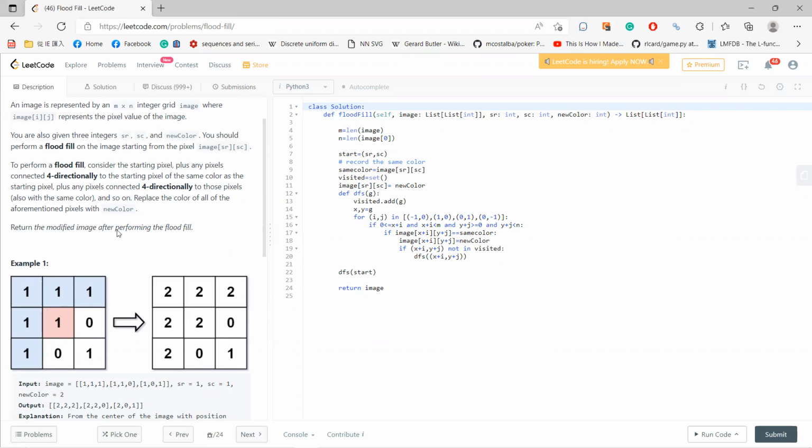Basically, you first check sr, sc, and you find the color, which must become the new color. And whatever is the old color, that you start to flood. So everything connected in four directions to it must be the same color, and you need to return the modified image.